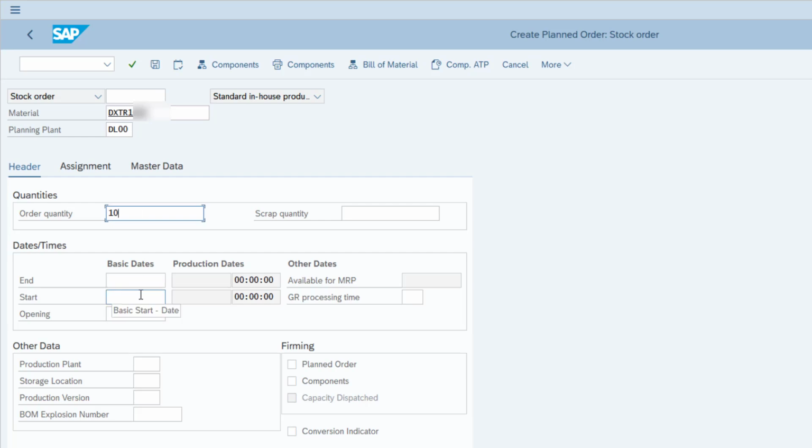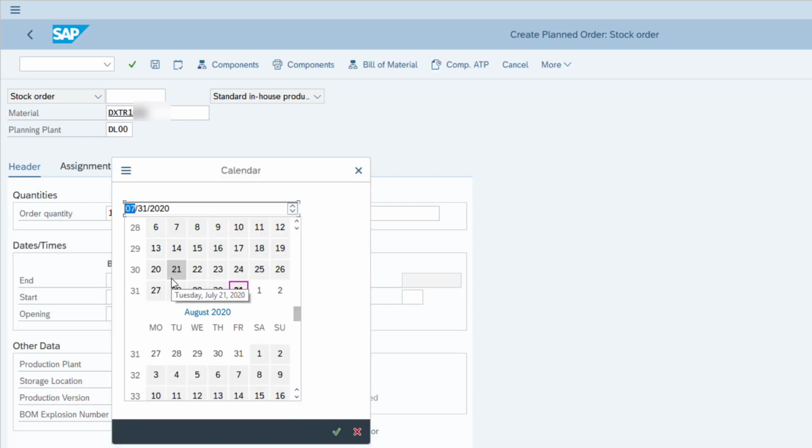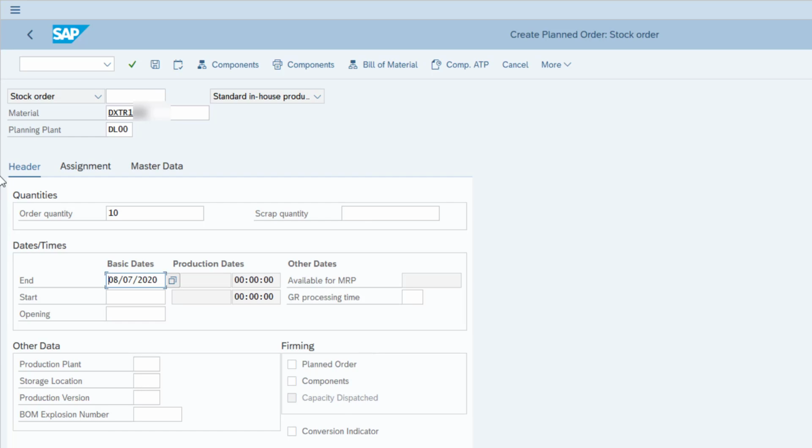You do need to enter a start or end date for production. I like to enter an end date that's about 2 weeks from now, so that I know I have plenty of time to make these things. And then I like to just click the green checkbox to let the system fill in some other information.